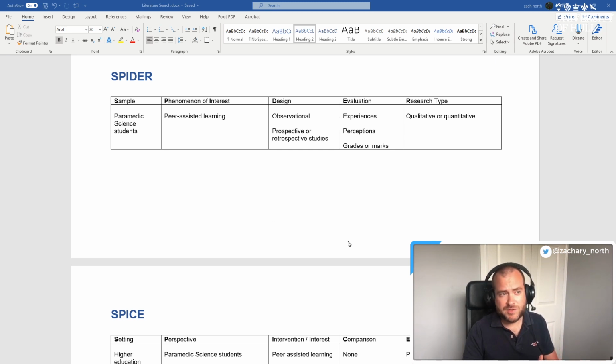My evaluation, I want to have a good idea of what the paramedic science students' experiences and perceptions are, but maybe also if it actually affects their grades or marks. And the research type, I'm happy to either include quantitative or qualitative work. And that's really good because it starts to set out some inclusion and exclusion criteria.